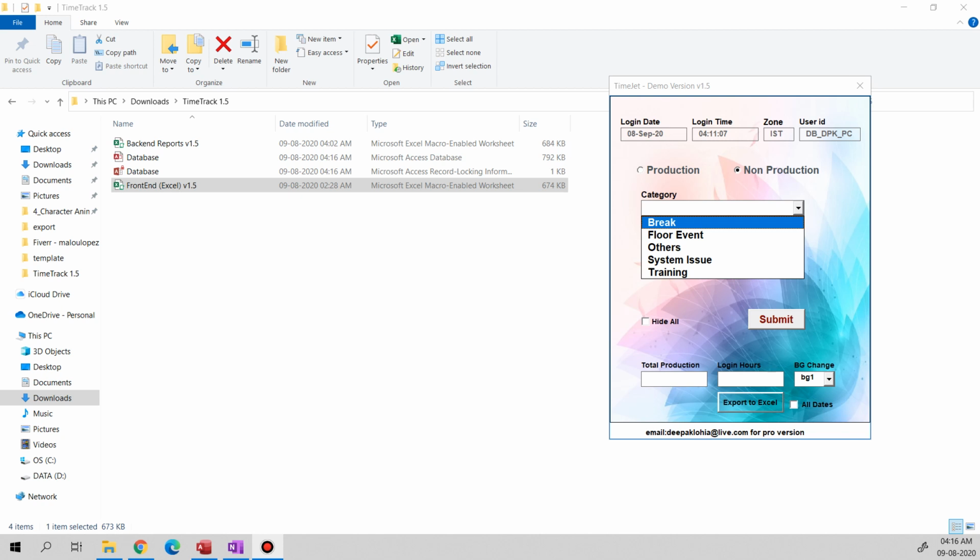Today we are going to talk about a time tracking tool which will help you track time and motion of your associates, production and non-production. This will also help you to mark attendance for your associates. So let us see what all this tool can do.